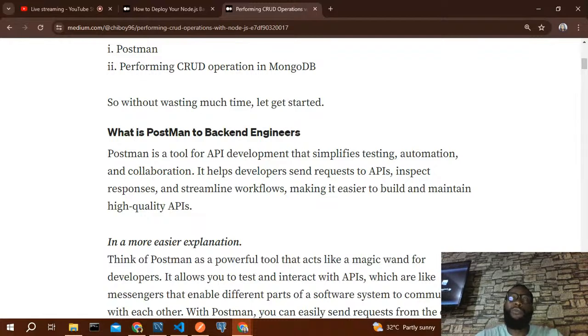Let's say you are building something on the back end, and you're building this so that the front end will make use of the function or API which you're building. When it comes to testing this particular function, you are still building on the local server, and the API you're building might be for a mobile application.